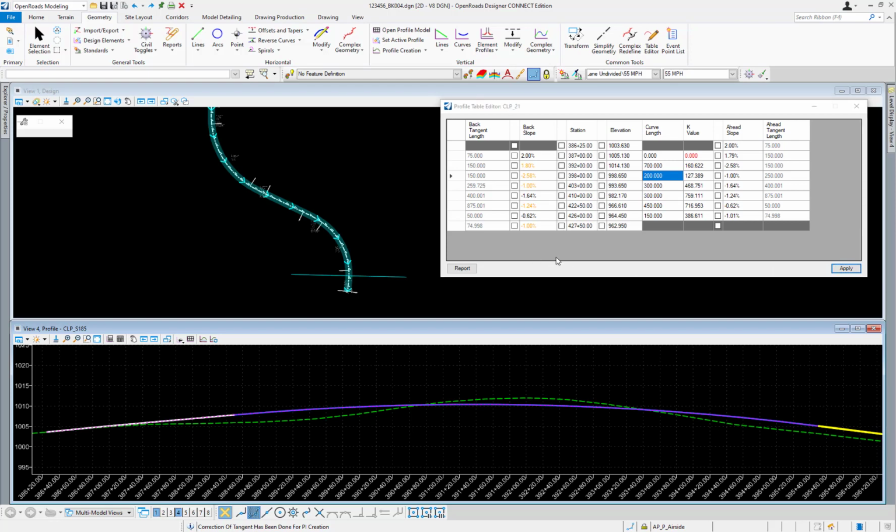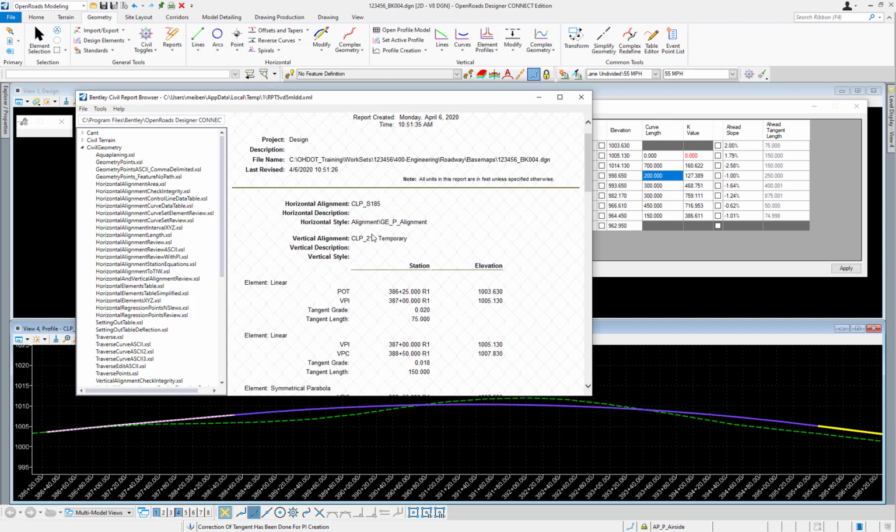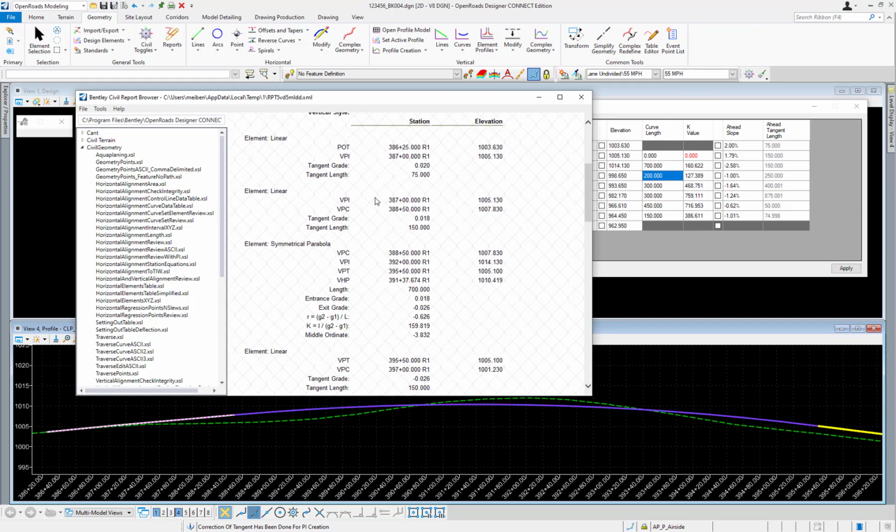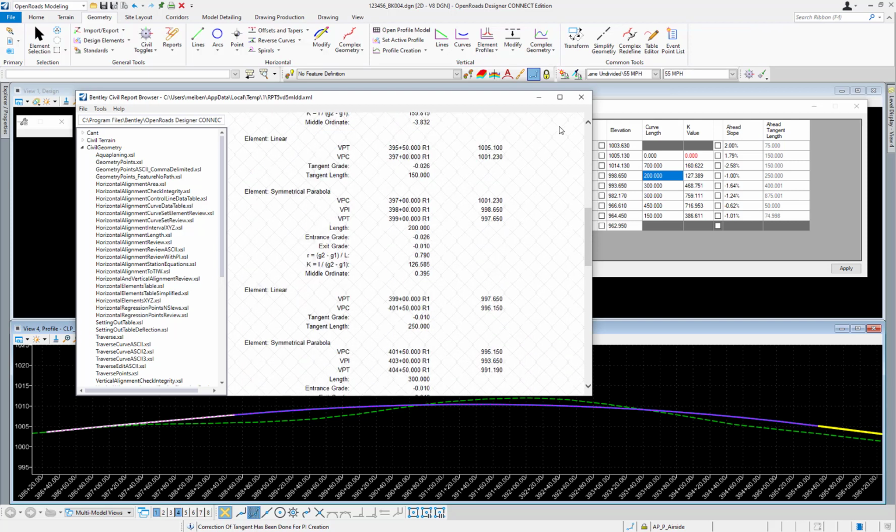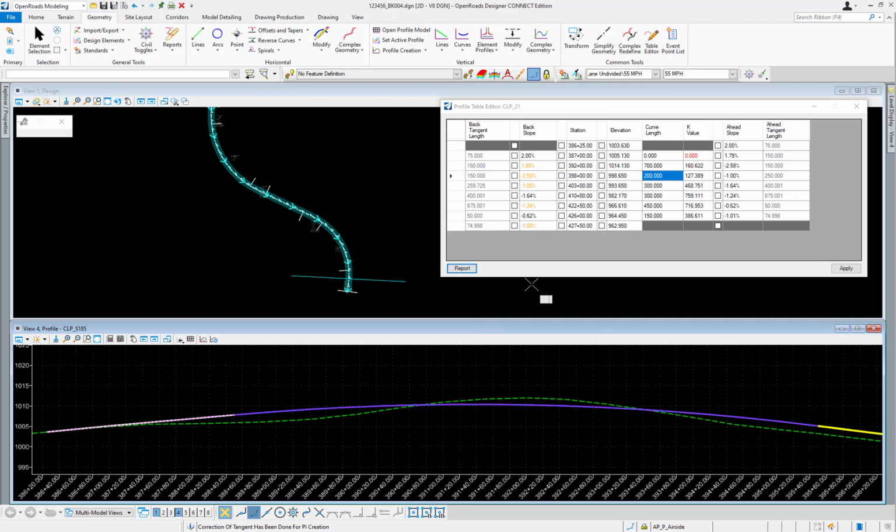It's also worth noting that we can generate a report. If we wanted to export this and just quickly skim through it, we could do that. So there you have the table editor. It can make a lot of very quick edits, especially to profiles, but also your horizontal alignments as well. And if you're using it to edit a long profile, I think you'll find this advantageous.